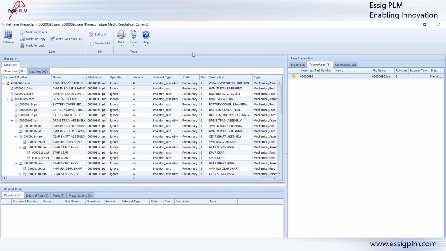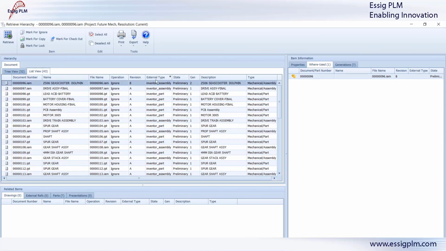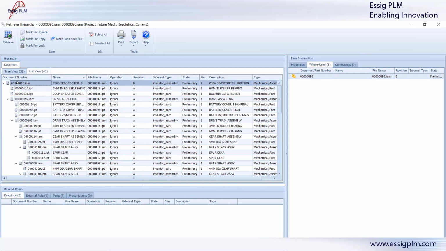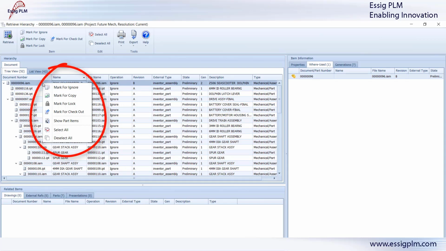Back in the main window view, I can click on this tab to toggle from a hierarchical view to a list view, allowing me to sort on any of the information columns. Finally, I can select specific items from the hierarchy and use the item menu to choose specific operations for the file, such as checking out or just retrieving a read-only copy of the file.